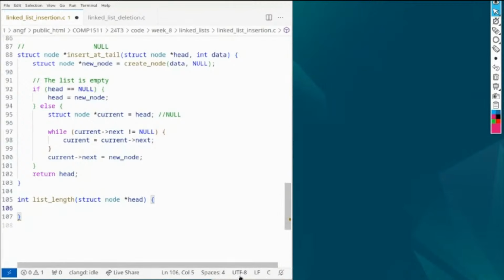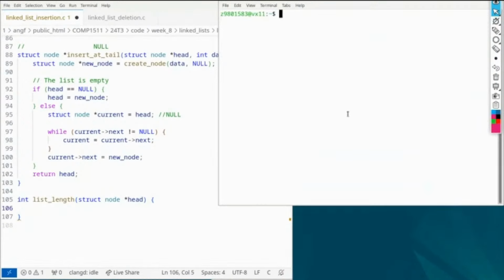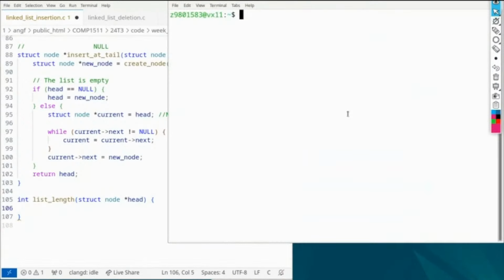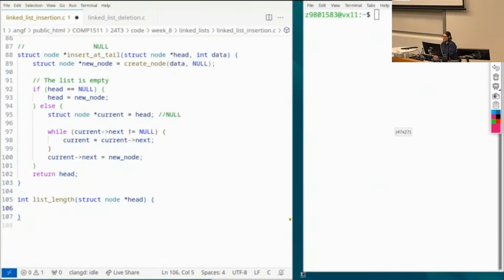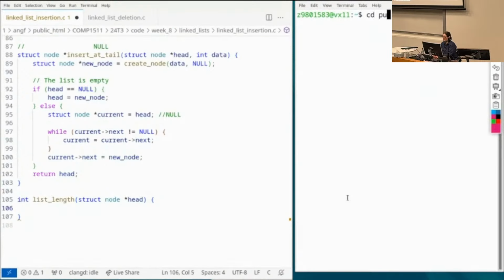Oops, that wasn't very good. Oh, 24T3. Okay. There we go.